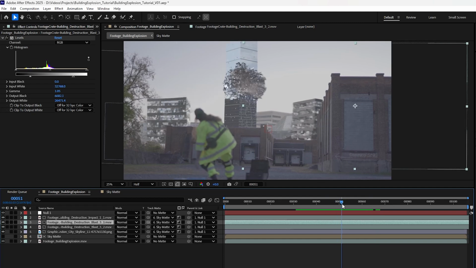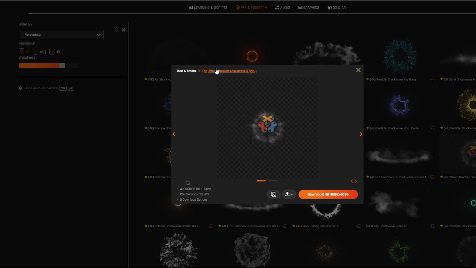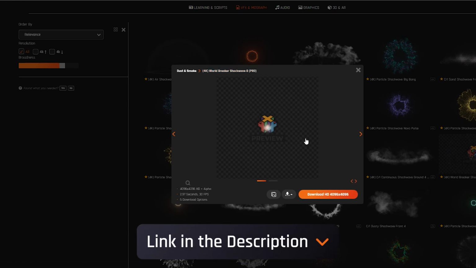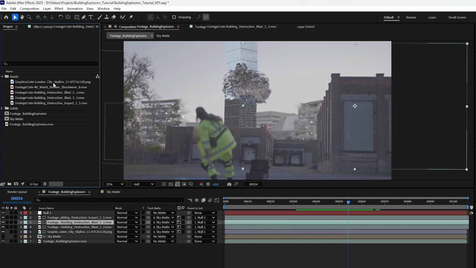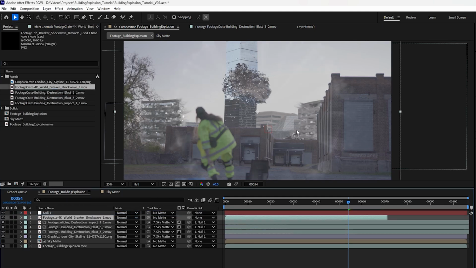Now for the main part of the shockwave, I went ahead and downloaded this World Breaker Shockwave 8 from ProductionCrate, and I imported it into my After Effects project. So let's drag that out into our main composition and let's put it above all of our buildings. Now, similar to our buildings, we are going to go ahead and use the sky matte so that way it appears behind all of our foreground layers. So change that to Luma matte after adding it, and then also pick whip it to our null.